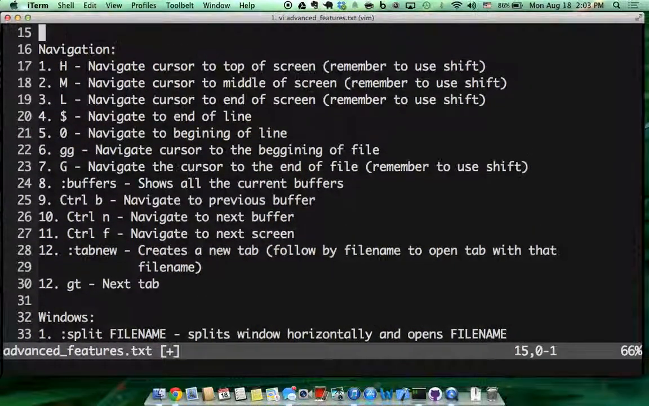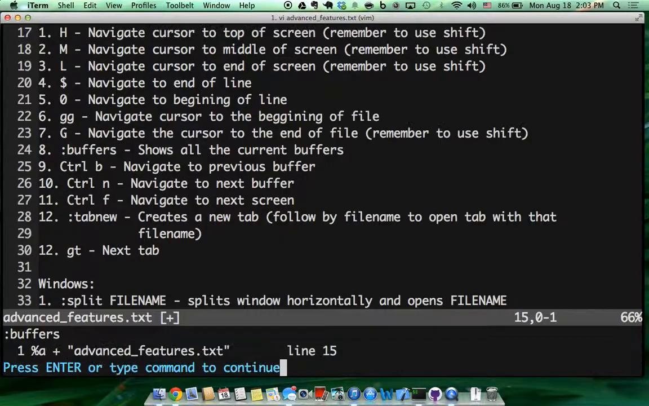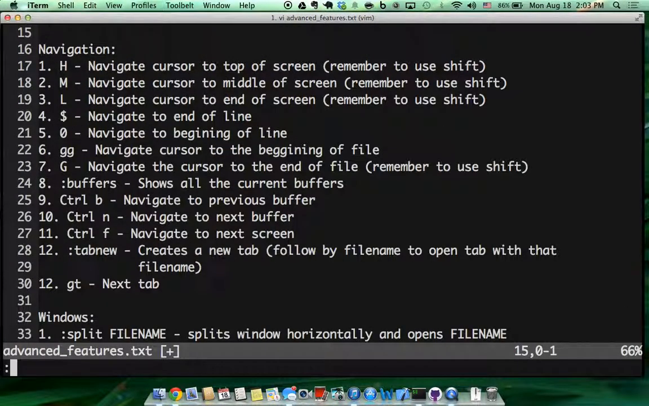Perfect. If you press colon followed by the word buffers, you'll see all of the files that you're currently working with. Currently, I'm only working in advanced features. If you would have more, you will see this number here, and you would press colon buffer followed by that number, and it would open that buffer or that file.